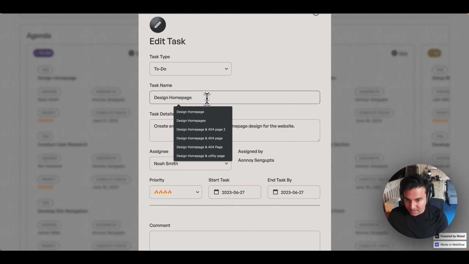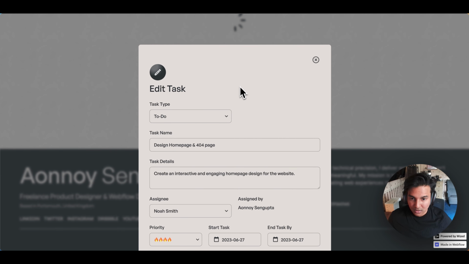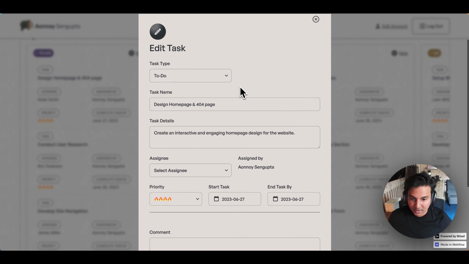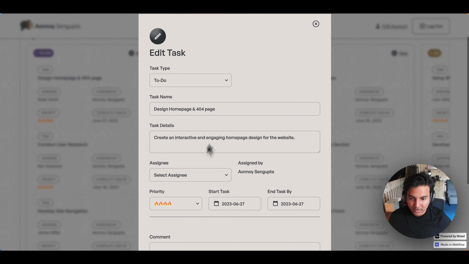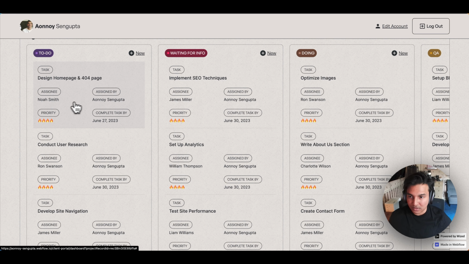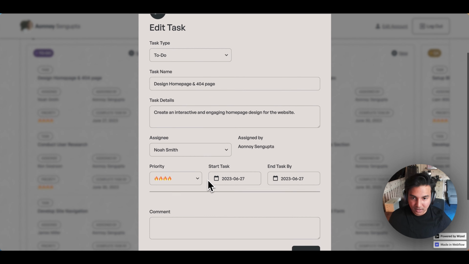Let's say we got design homepage and 404 page. And as soon as I click out of this input, it should run the task. Awesome. So it has refreshed this. I'm going through a current bug where the assignee gets deselected, but it actually isn't. It's just a code problem, but in reality, the assignee is still there. So if you click into this again, you'll notice that the assignee is still there.